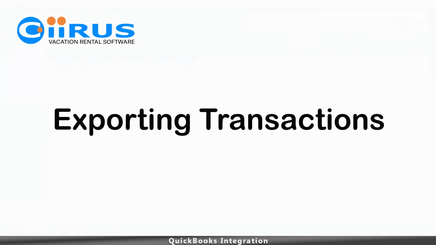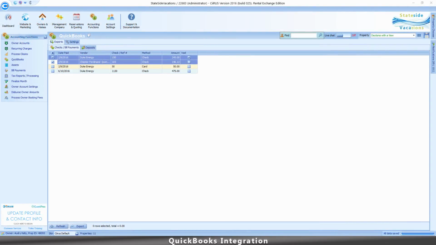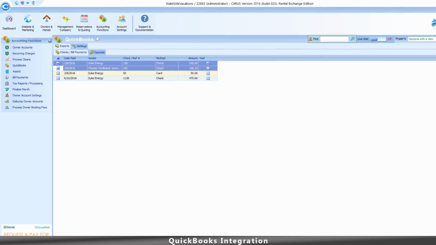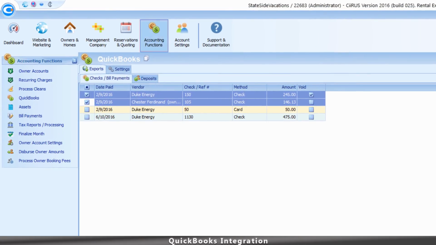Exporting transactions. Once you have mapped the chart of accounts, owners, and contacts as vendors, you have successfully completed the configuration process. Now you can begin to export checks, bill payments, and deposits. To do so, go to Accounting Functions, QuickBooks, and then click on the Exports tab.